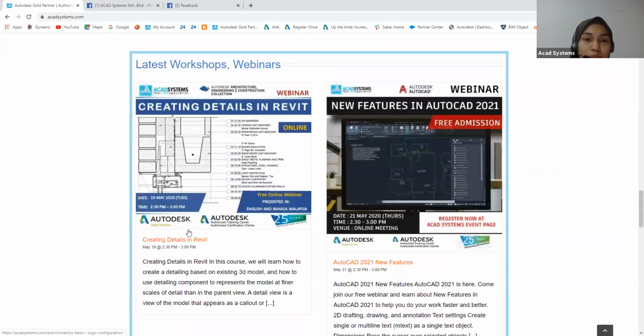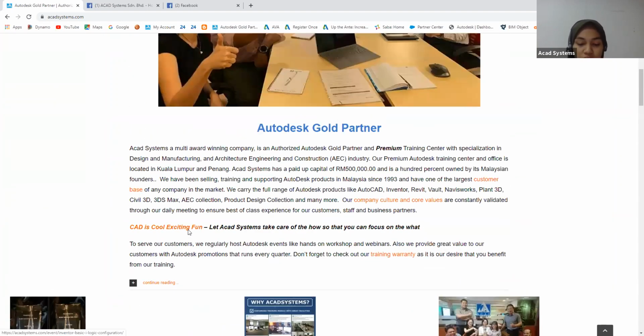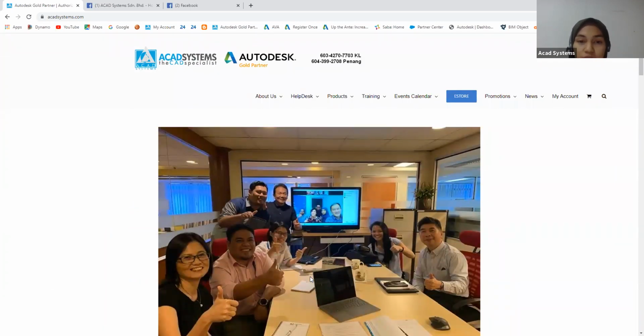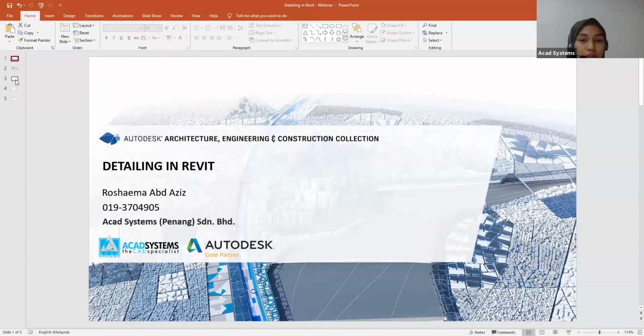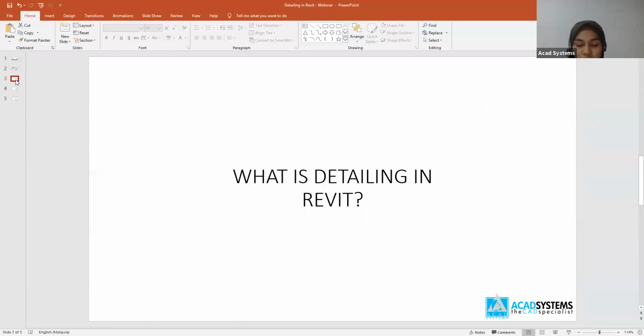Okay, so let's get back to our slide. What is detailing in Revit? Most of us, when we work in Revit, are using smart elements, such as walls, doors, floors, and many more. They are all interconnected and work together as a model. However, Revit does not automatically display how elements should be built to fit together. So in this case, we need to do the detailing.